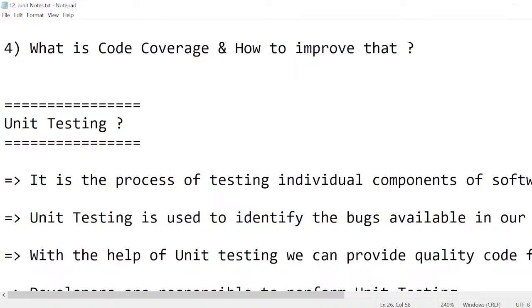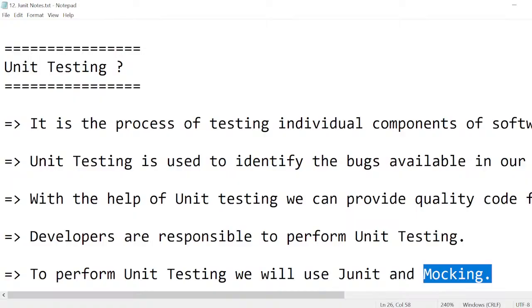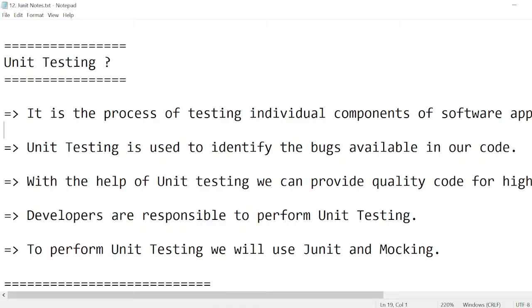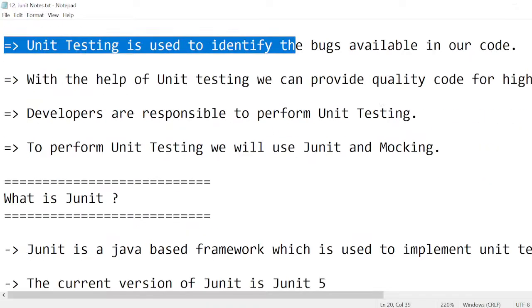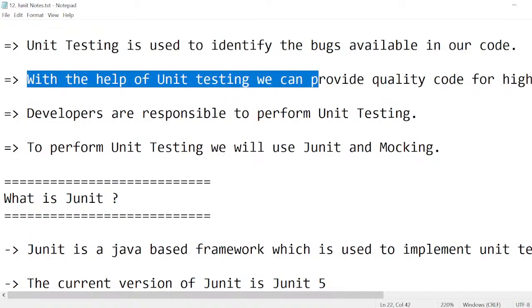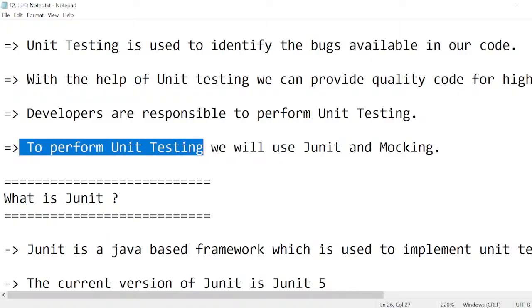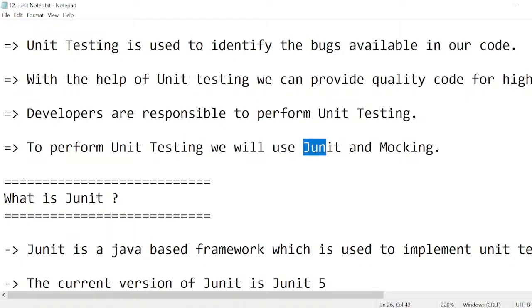Unit testing is the process of testing individual components of a software program. Individual components mean methods, so you can find out which method is working properly or not. Unit testing is used to identify the bugs available in the code. With the help of unit testing, we can provide quality code for the higher environments. Developers are responsible to perform unit testing. To perform unit testing, we will use JUnit and mocking frameworks.